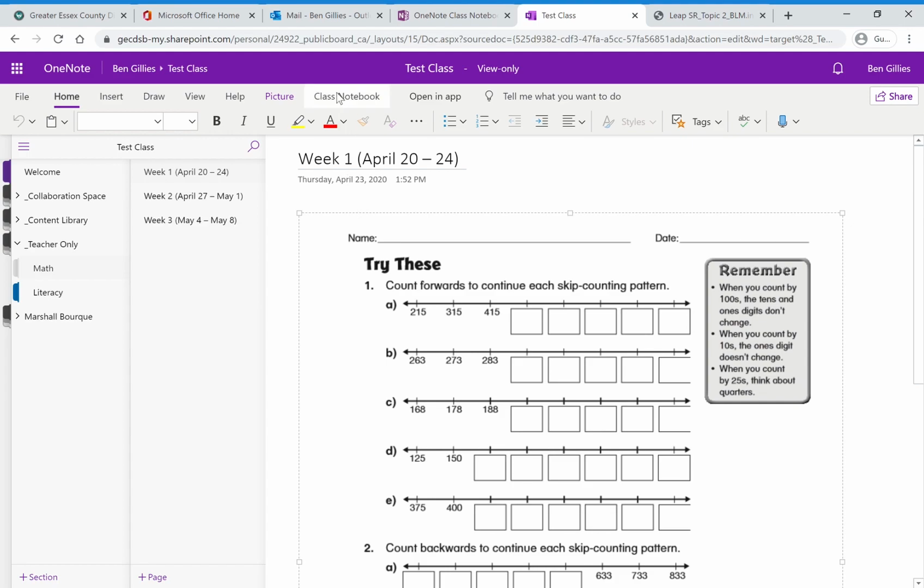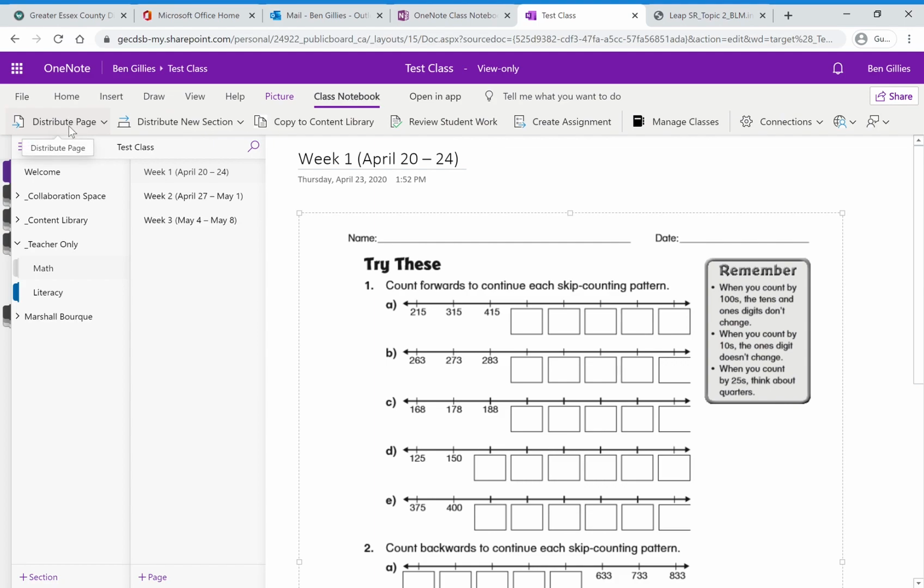First things first, I'm going to go up to here where it says class notebook. And then you'll notice this right here where it says distribute page. So I'm going to click on that. Distribute page, there are a couple options here. This one right here will send this page to every single student in the class. So everyone will get this from distribute page. Individual distribution, you can select from a loading bar or a little toolbar that pops up, individual students, and then you can also make groups. But let's keep it simple for right now. We'll go to distribute page.